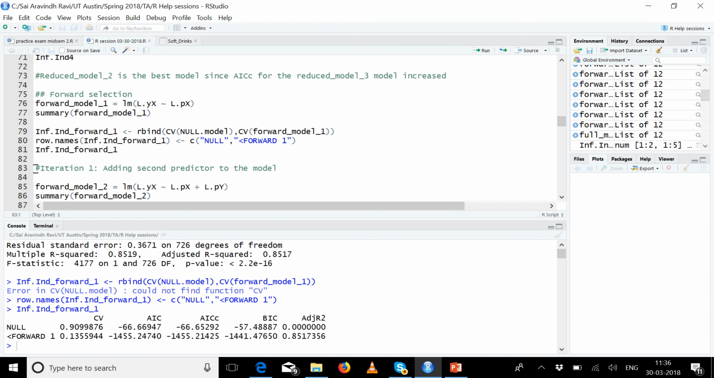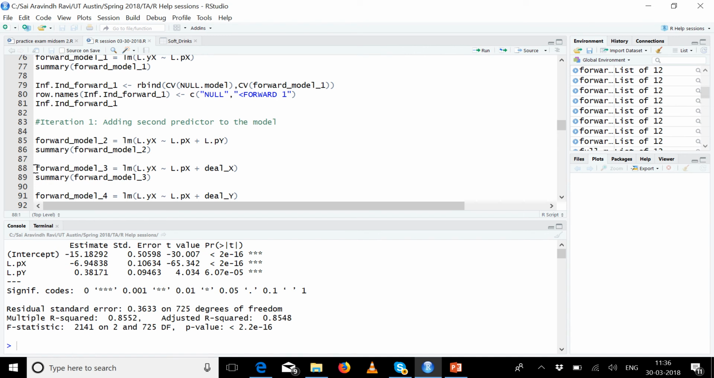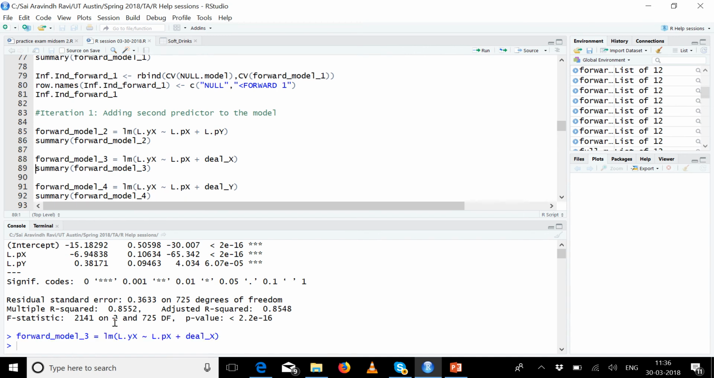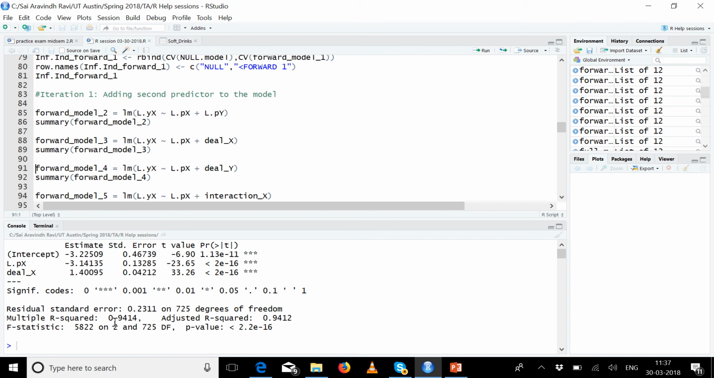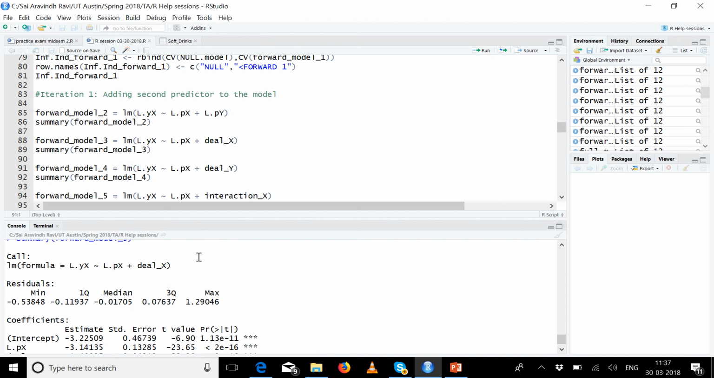Okay, so now we go to the actual iteration that is adding the second predictor to the model. Now I know that lpx is there in my model. I'm going to be adding every other predictor variable one by one and checking for the aspect. That's my forward model 2. I'm going to be running forward model 3, which means adding dlex instead of lpy makes more sense right now.